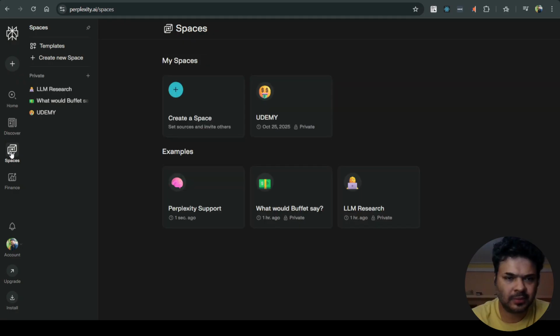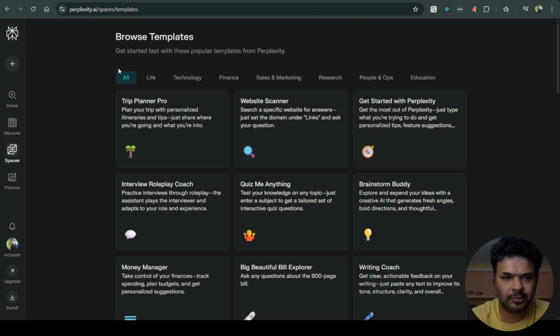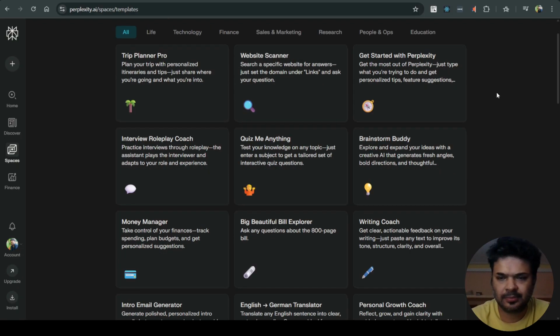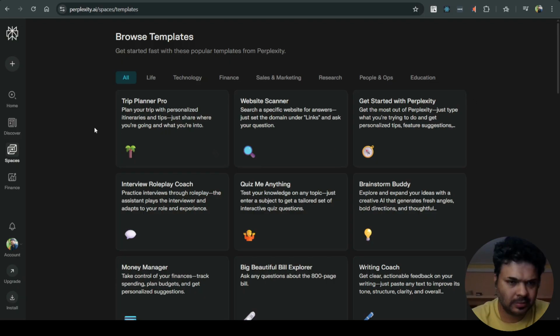In Spaces, this is similar to Projects for ChatGPT. So you have templates in the beginning to choose from. Get started fast with these popular templates from Perplexity. There are all, life, technology, finance, sales, marketing, research, people and ops, and education. So these are the categories where templates are available. You can see some of the examples.